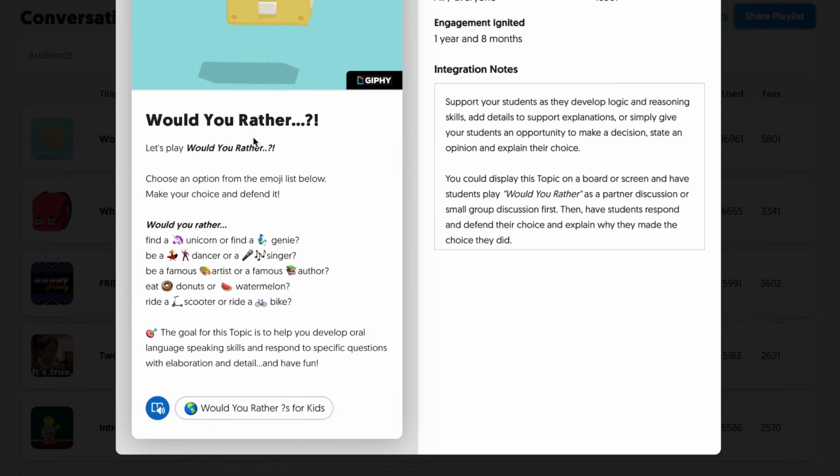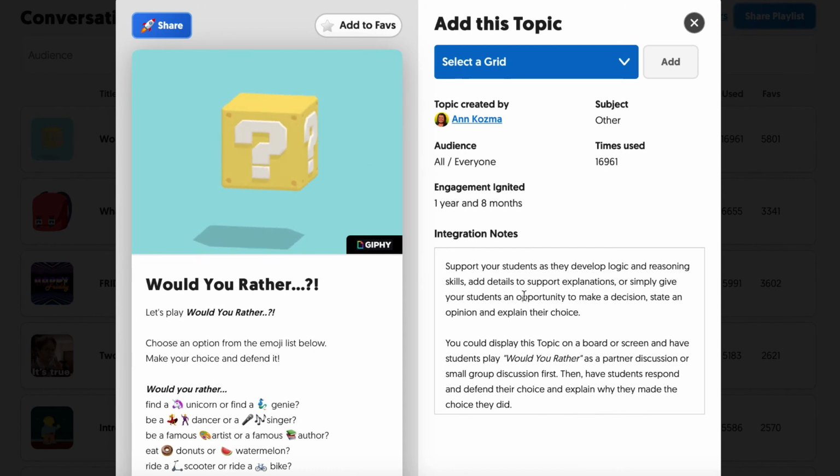So you can see it's a would you rather game, and it gives the instructions here. And it tells you off to the side over here, the integration notes is like the instructions for the teacher. What is the goal of this activity? How would you incorporate it into your classroom? It will show you how many times this topic has been used. So you can see it's a pretty popular one. And then if you want to use it, you can share it. If you want to share it with your team members or someone else, you can add it to your favorites to check back in later.